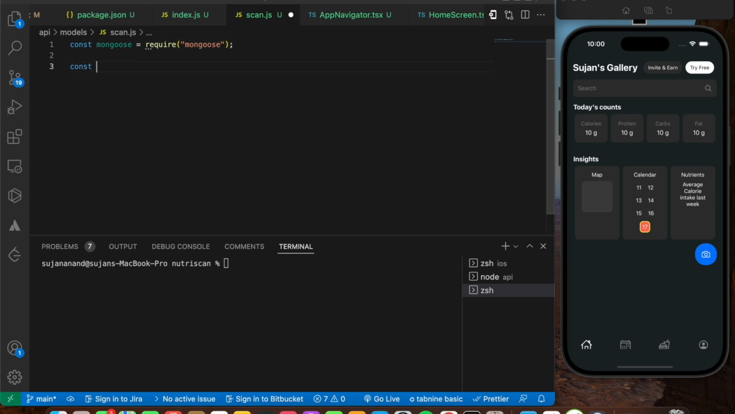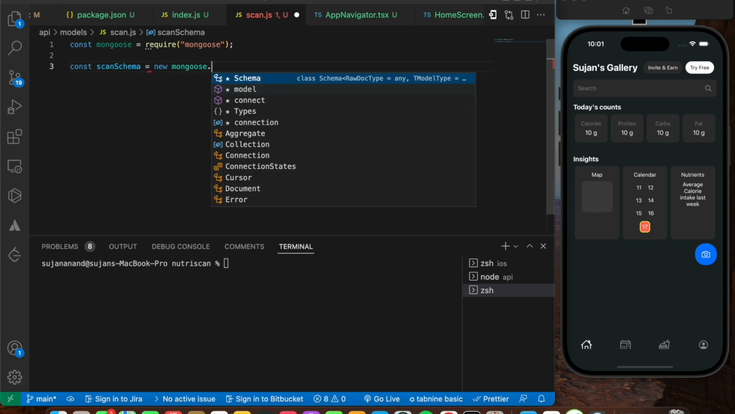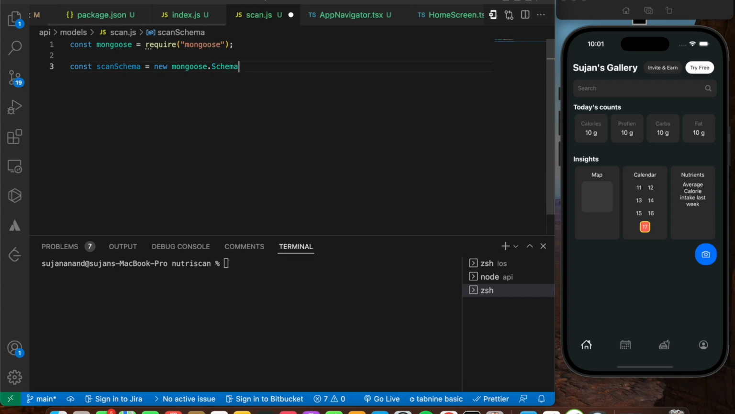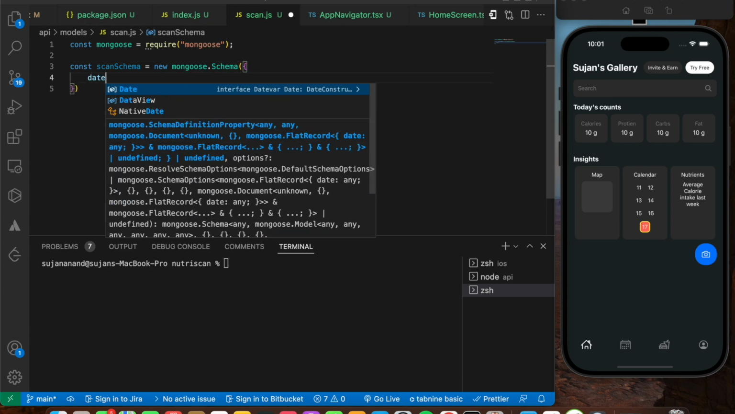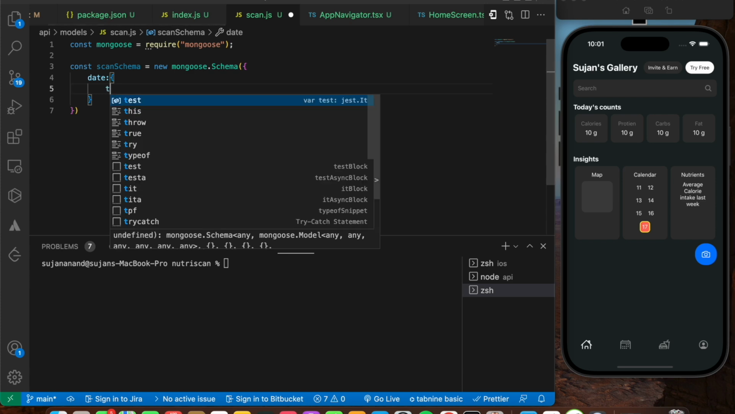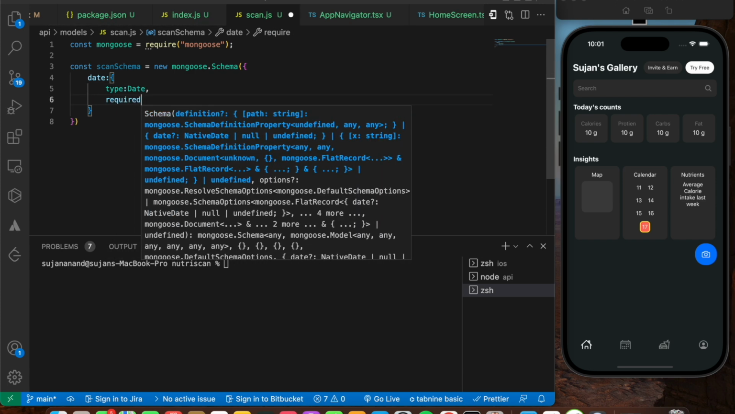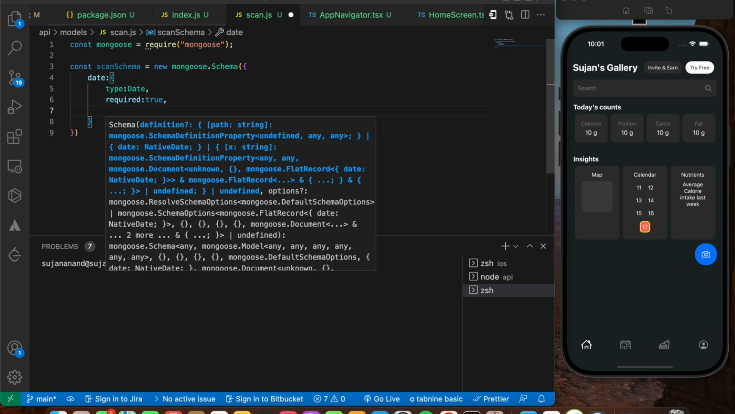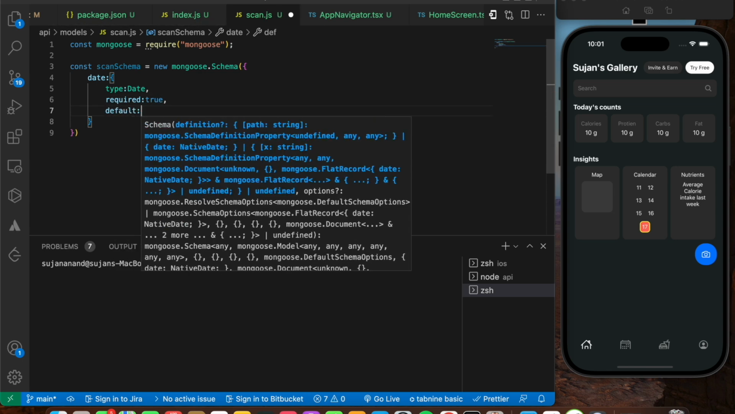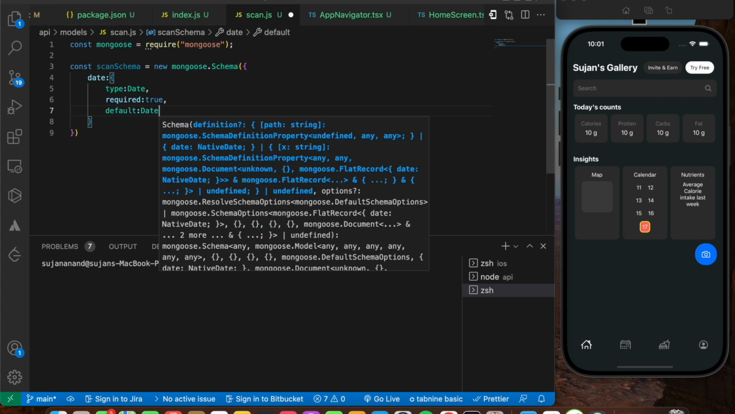And let's initialize the schema. I'm going to say const scanSchema is going to be equal to new mongoose.Schema. Here let's initialize the date. Type is going to be of Date, and required is going to be true. Furthermore, default is going to be equal to Date.now, that is at that particular point of time.